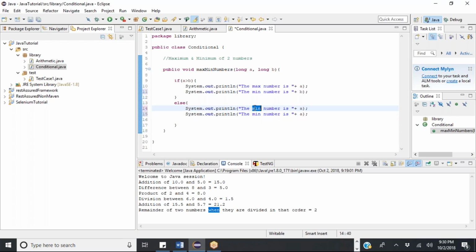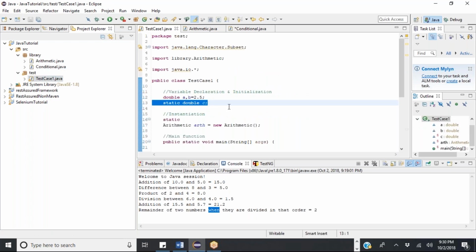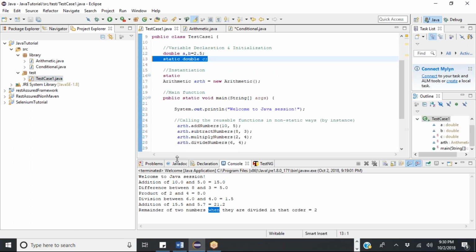Okay, so what is the max here? If A is less than B, B is the max. And the minimum number is A. Okay, so the min max numbers method I have written and defined, and I want to call this here in the public static void main. This is the main function, right?